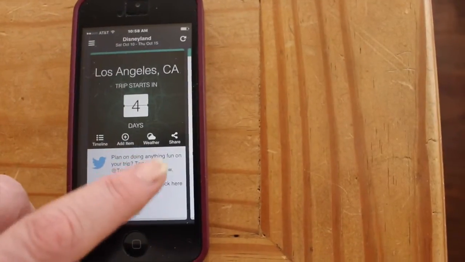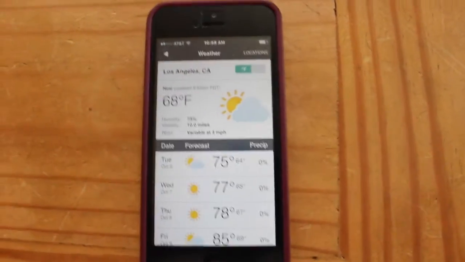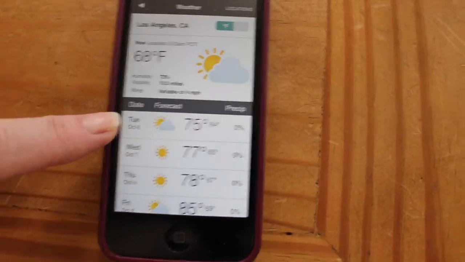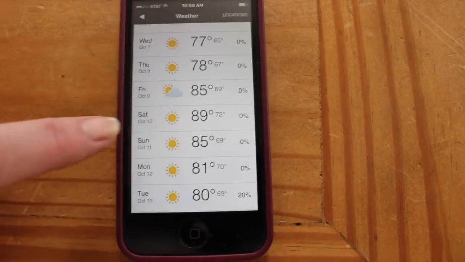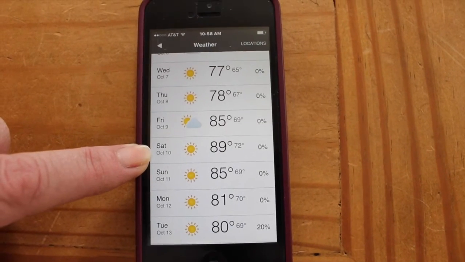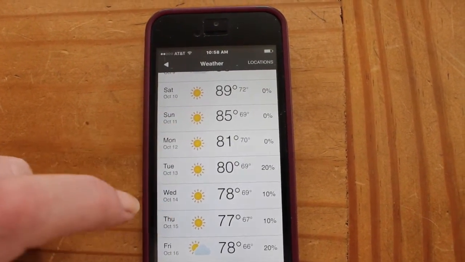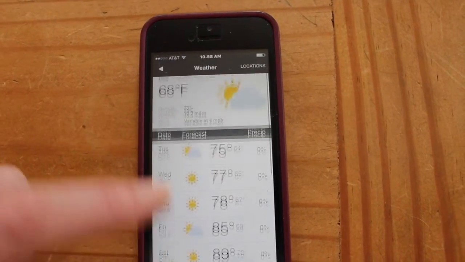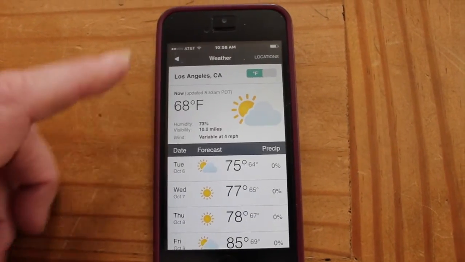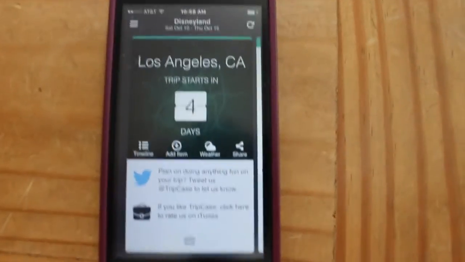Then this next section here has weather, and this tells the weather in the location where we're going to be. This is showing the weather starting from today, and then we're going to be going from Saturday to Thursday. So look at this nice, beautiful weather, very little chance of rain, and just lovely the whole time we're going to be there. That's kind of nice to have. And then, of course, there's a place here where you can share the trip as well.